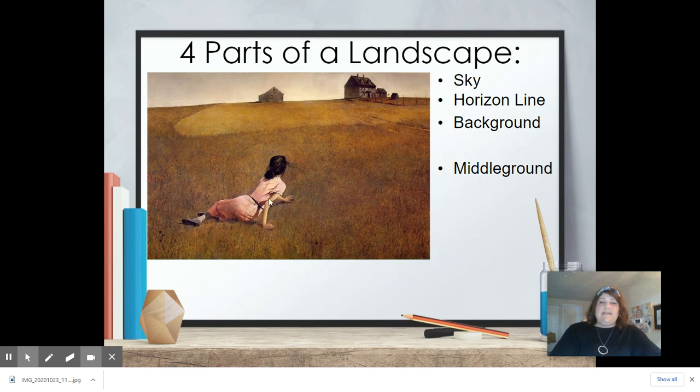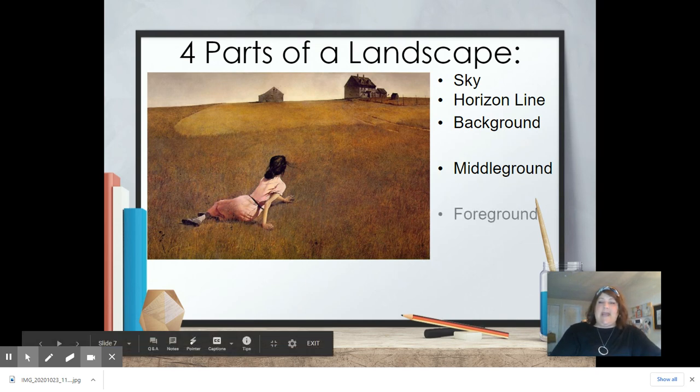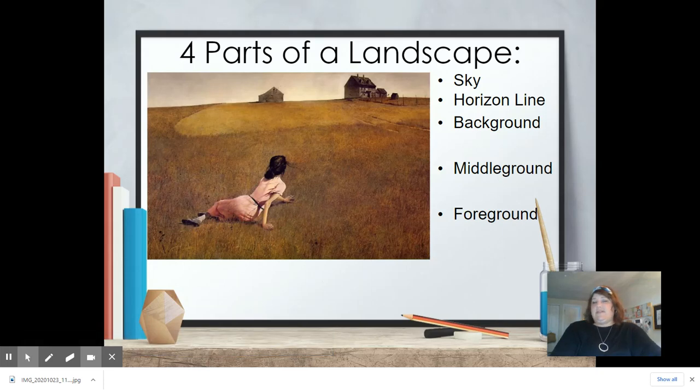And then closest, which is where the girl is, she is hanging out in the foreground. That just means the closest. So you can see details of things in the foreground. They're oftentimes bigger than the things in the background. And if you don't believe me, this is kind of fun. Close one eye if you can. Take your thumb and your finger and put at the top of her head and maybe her feet. So look how big she is.